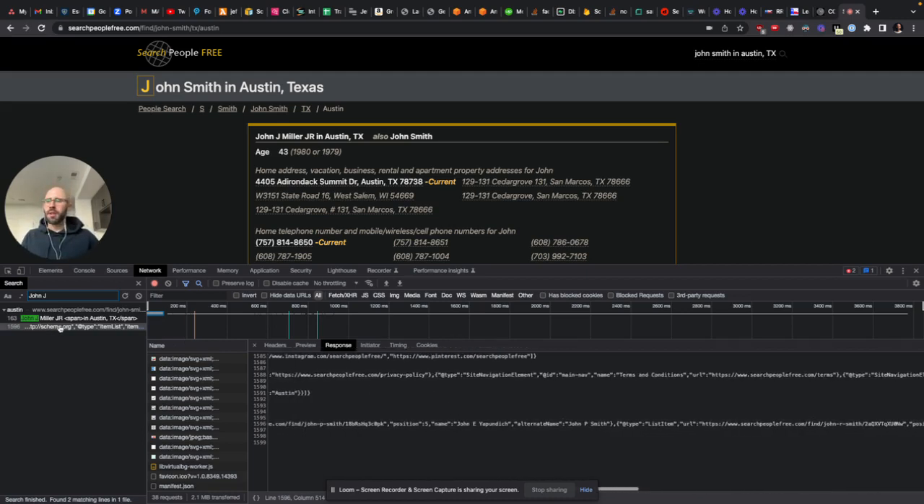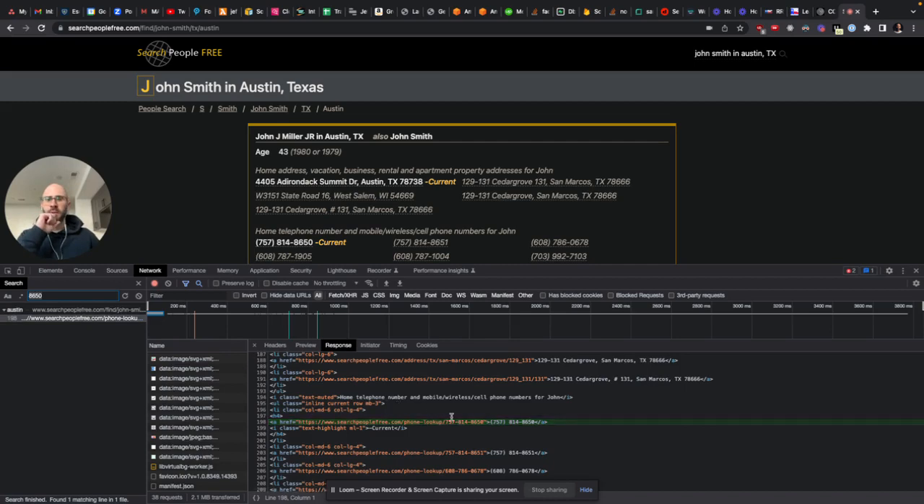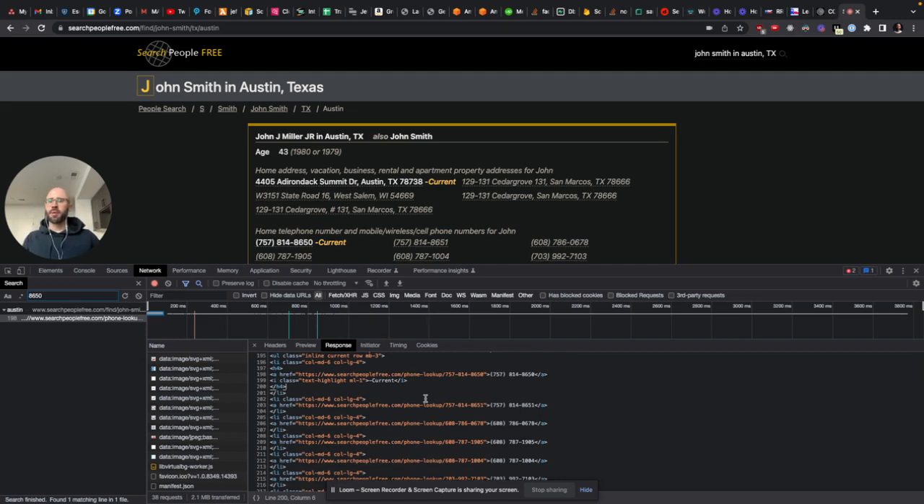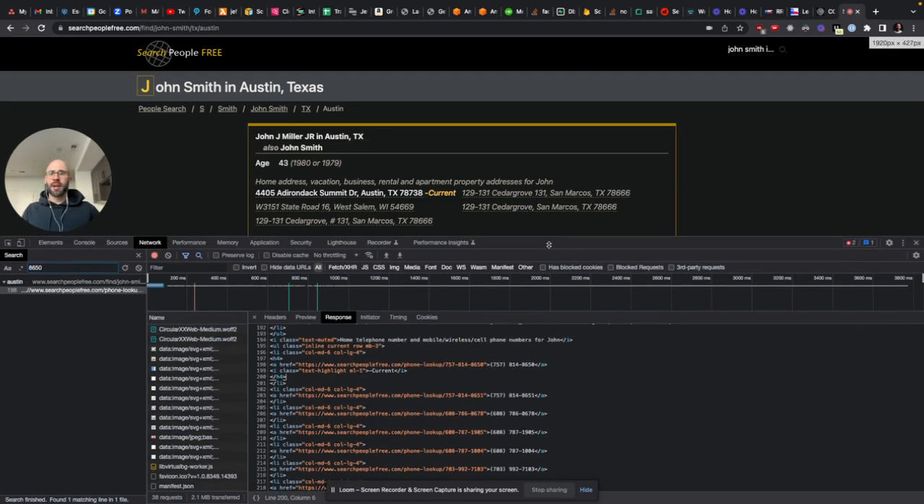So if we try to enter like 8650, it looks like it's still returning the HTML. Doing some research before this, it doesn't look like it is fetching anything. It's just server rendering the HTML, so you can't fetch anything through an API. So we're just going to fetch the HTML and then parse it.